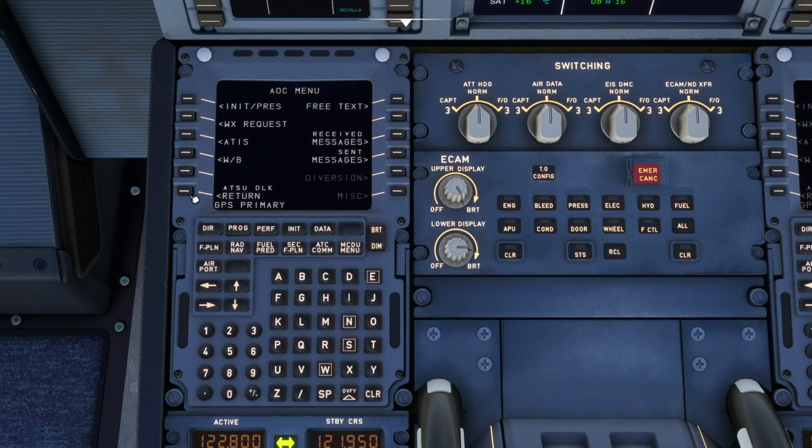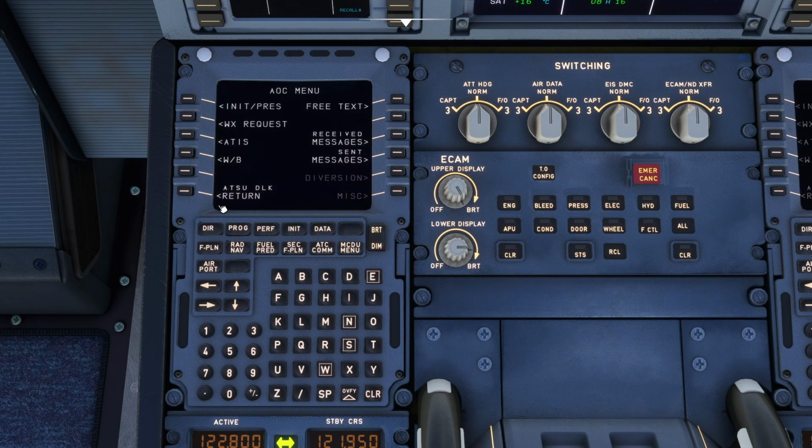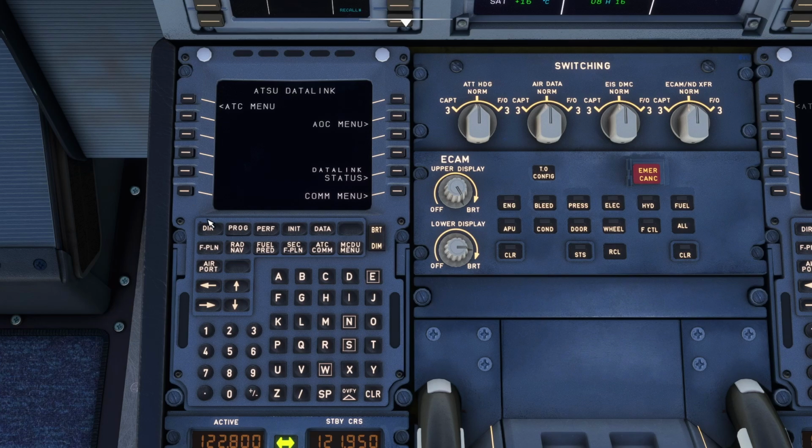Okay, let's go back. Let's do the weight and balance while we are here. So operational flight plan request, send. There we have 147 passengers for today's flight, and let's start the boarding. Okay, we can hear some boarding sounds in the background. With that done, we can start setting up the information in the MCDU.